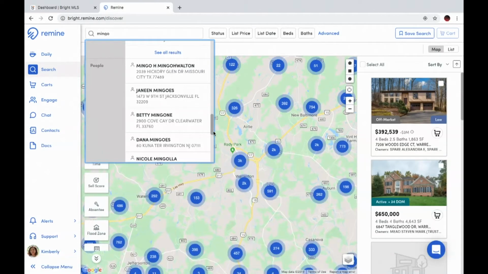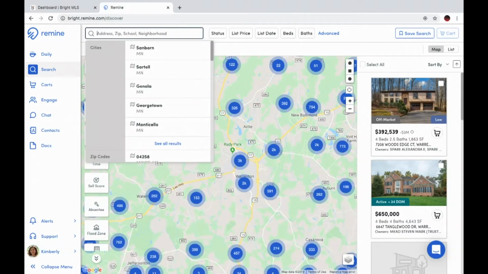Okay? Of course, if you typed in a person's name, like Kimberly Mingo, it's going to go directly to that person, because very rarely will there be a street called Kimberly Mingo Street. Right? And so there you're going to have different options. Now, most of you are probably not going to search by people. However, you could.